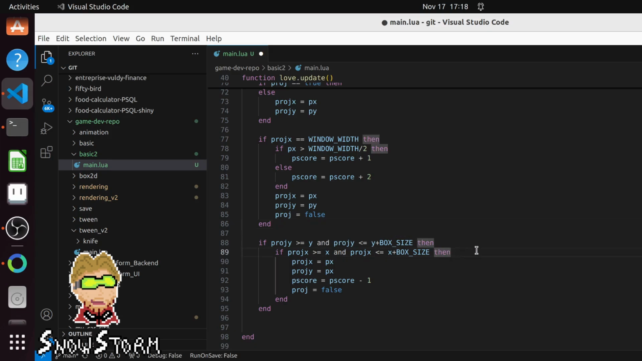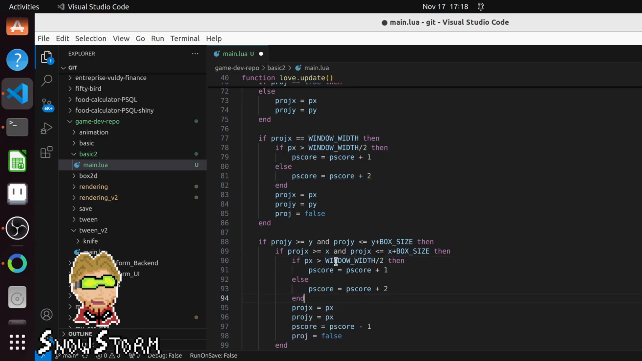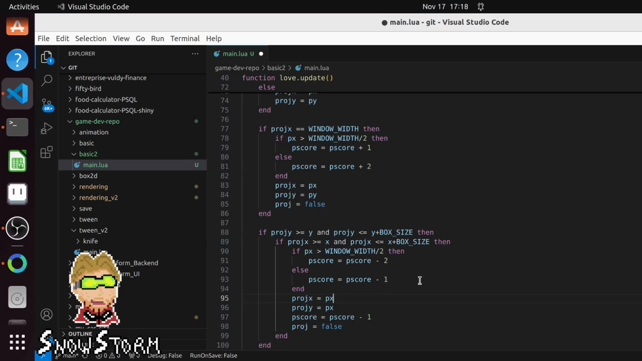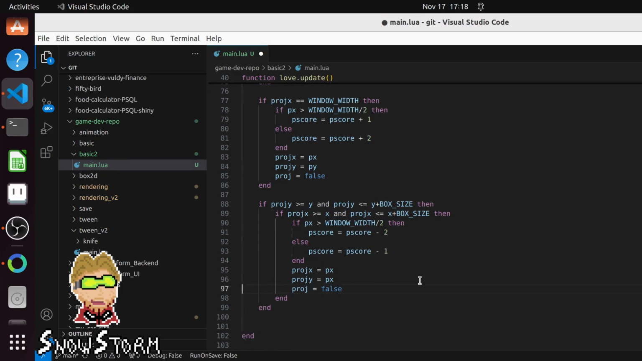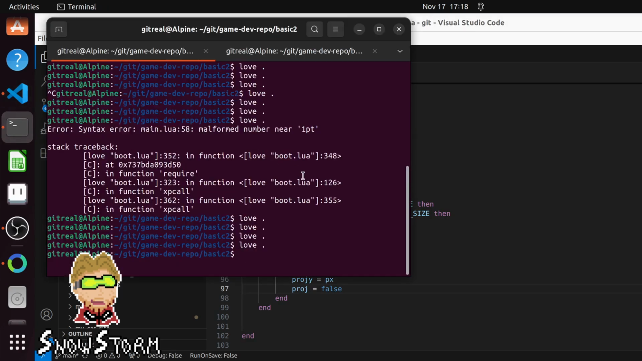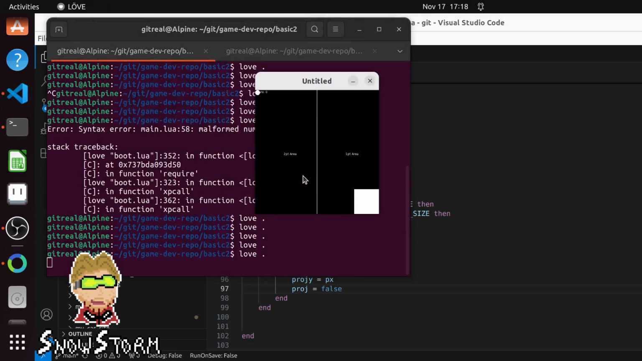So to do that, we're going to bring essentially this logic in here. In this case, we're going to do -2 if you're in the second half of the screen, and then -1 if you're in the first half of the screen. And we're going to remove this projectile. Perfect. So now we should have everything working.